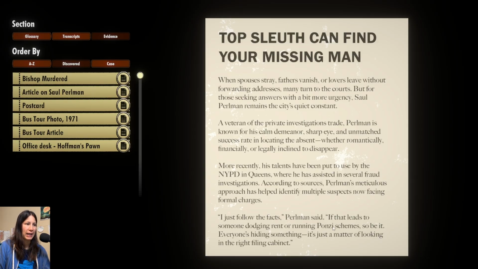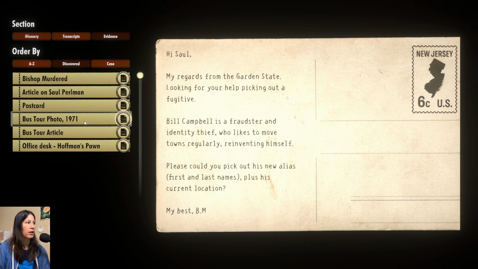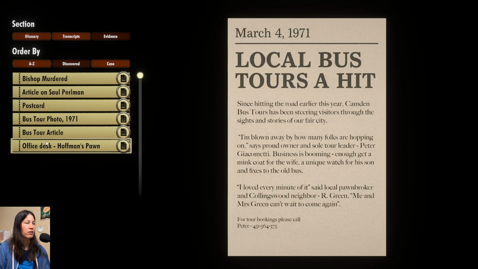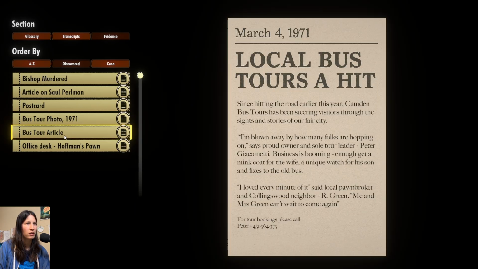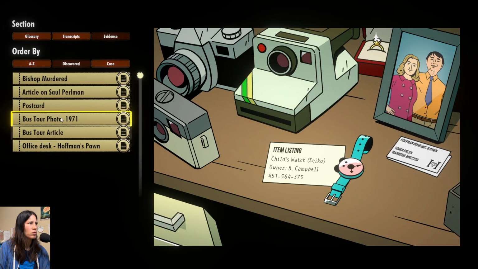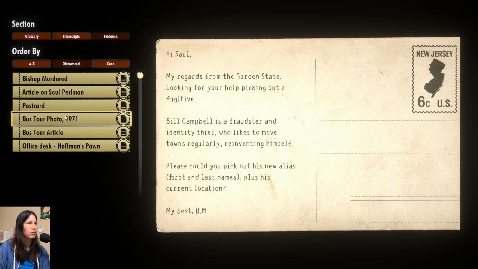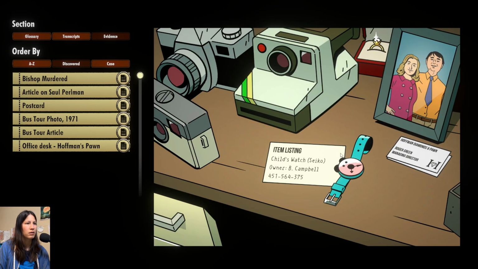I just followed the facts. Okay. Postcard. I already read that. Oh, and then this was the other stuff I found. Oh, yeah, and then is this the watch that they talked about in the article? Unique watch. Child's watch. Seiko owner B. Campbell. Wait. B. Campbell. Is that the person we're looking for? Wait. Bill Campbell. Yeah. Huh. Hoffman's Diamond and Pawn. Roger Green, managing director.